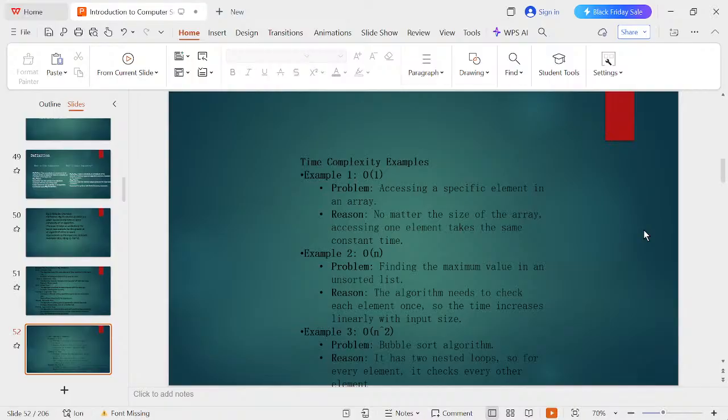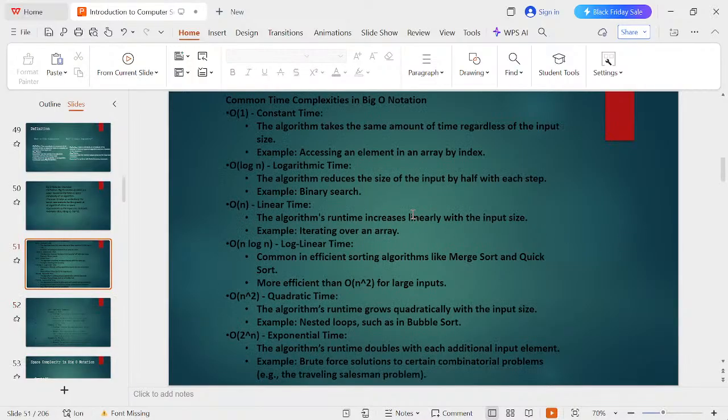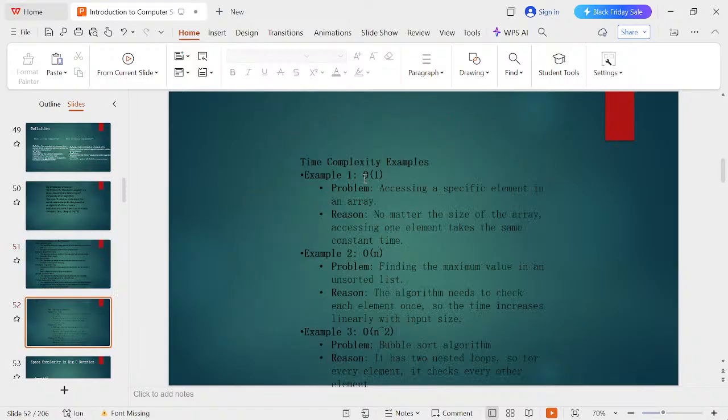Some examples of time complexity. For the first one, we're using constant time. The problem is accessing a specific element in an array. Reason: no matter the size of the array, accessing one element takes the same constant time. O(n): the problem is finding the maximum value in an unsorted list. The reason is that the algorithm needs to check each element once, so the time increases linearly with input size.